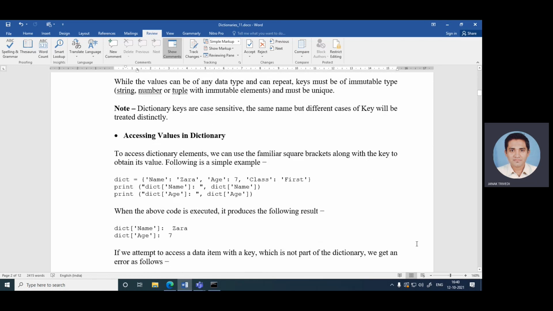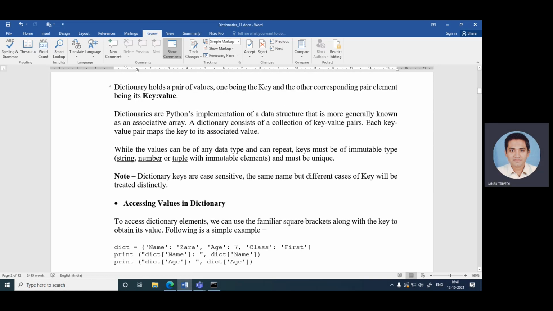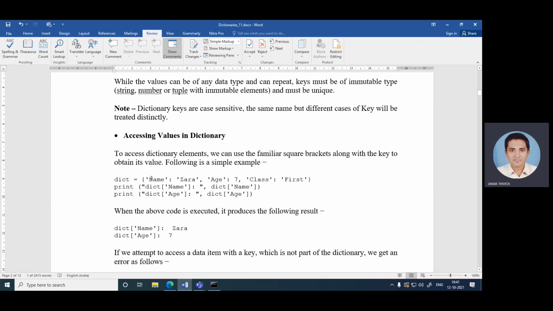Now we understand accessing values in a dictionary. To access a dictionary element, we can use the familiar square brackets along with the key to obtain its value. Following is a simple example: dictionary with name Zara, age 7, class first. So this is the key-value structure: key name, value Zara; key age, value 7; key class, value first. Then print dictionary name. So name is Zara, so now Zara will be printed.